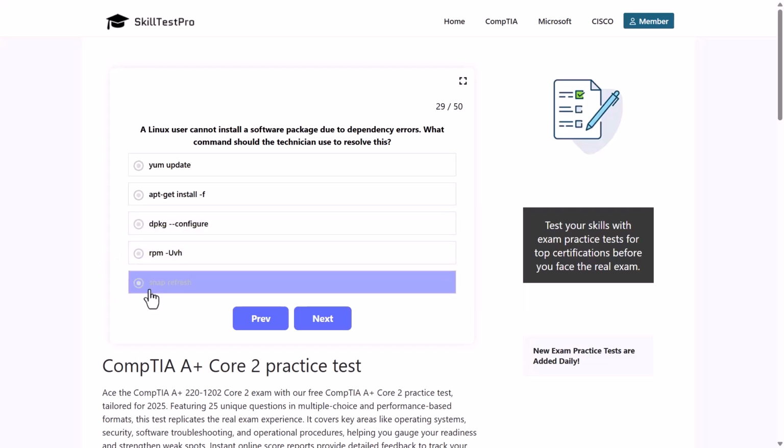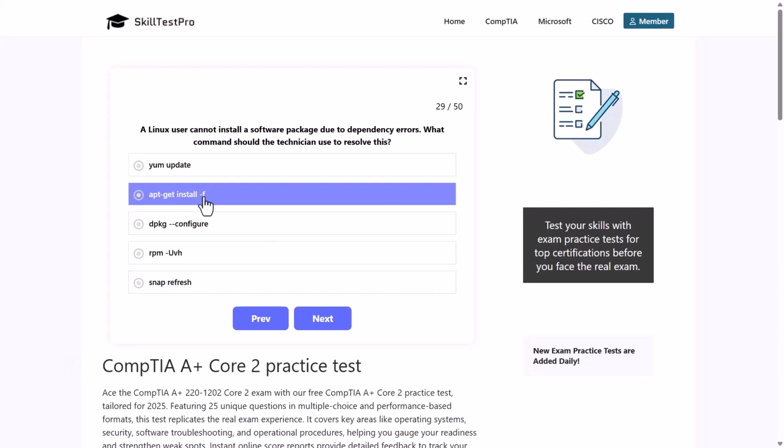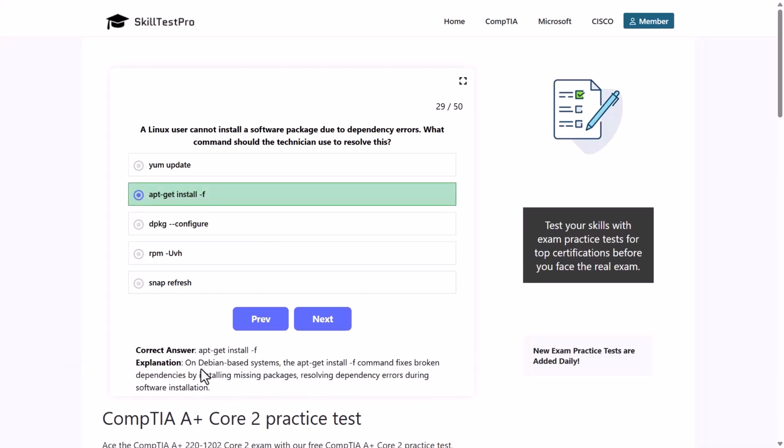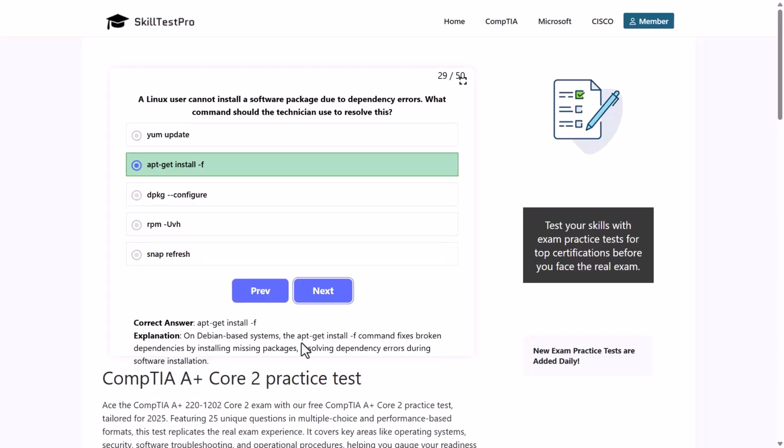rpm -uvh, or snap refresh. And the correct answer here is apt-get install -f, as on Debian-based systems the apt-get install -f command fixes broken dependencies by installing missing packages, resolving dependency errors during software installation.